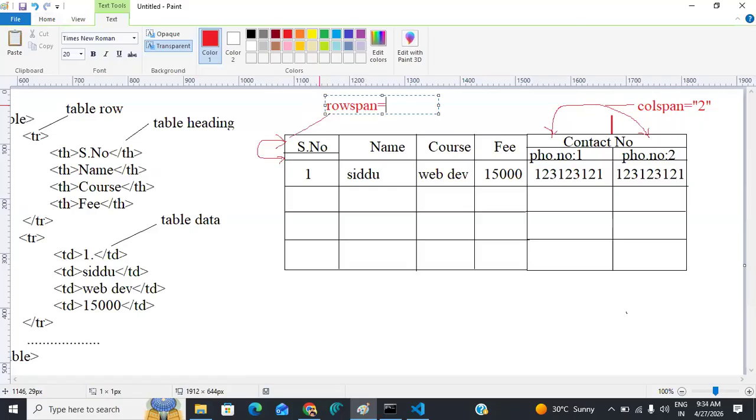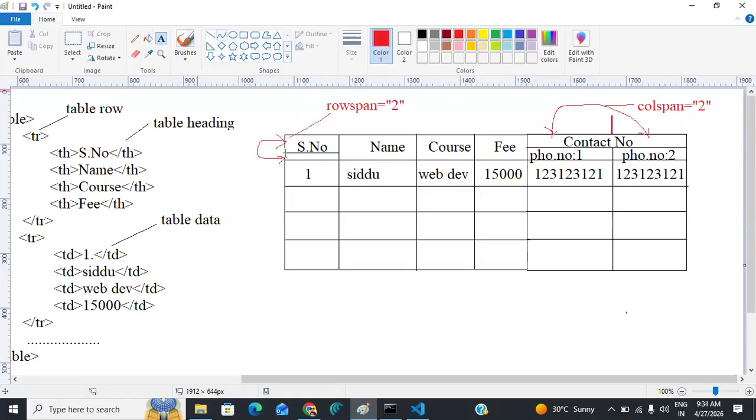So how many rows? Two rows, right? So like that. And see guys, actually, when you apply row span only for serial number, the remaining phone number 1 and phone number 2, by default, you will get like this, guys. By default, you will get like this. Okay, now, when you apply row span for the serial number the first time, it will move like this.